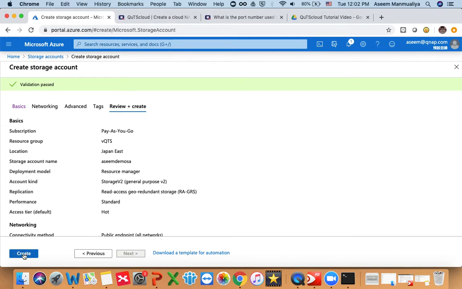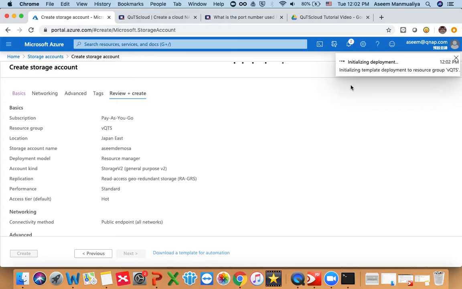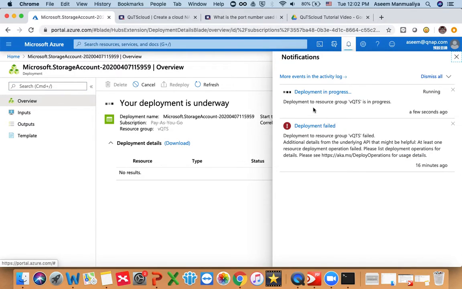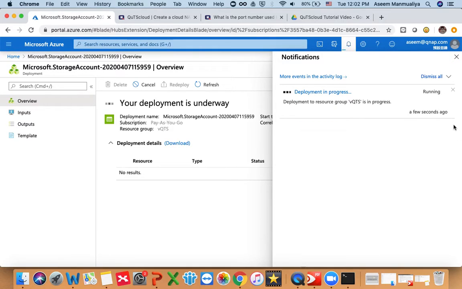Once the validation is passed, just click on create, and once you click on create, you will see the notification here. Your resource group will start creating. Please note that it'll take some time to successfully complete this process, maybe 1 minute or so, so there might be some small delays. You can see the status here. I think this is the older one. Let me close. So this is the status of the new resource group. Within the resource group VQTS, there is a new storage account being created. It's currently running, so it will take some time to finish.